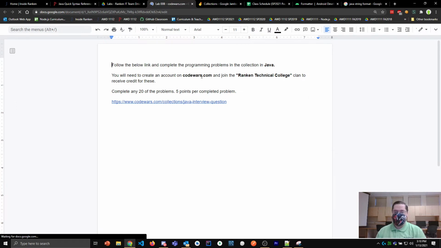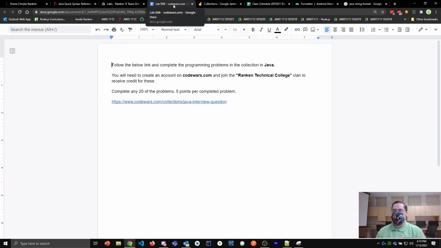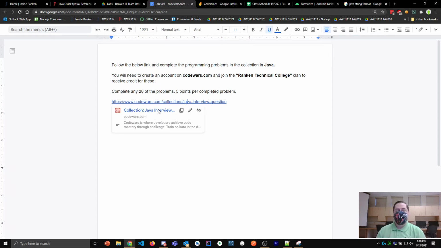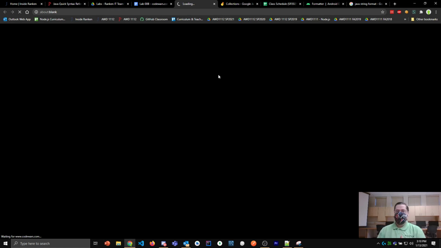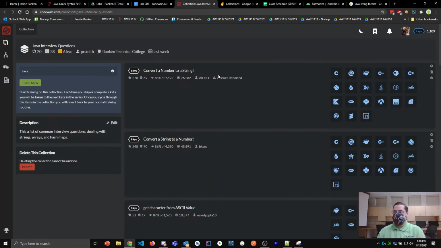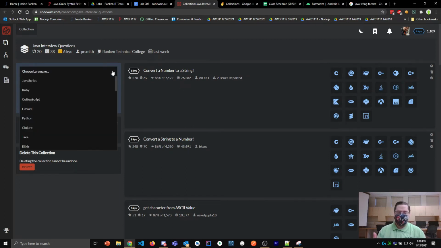Once you finish those, what you want to do is the second assignment. You'll see it on Ensign Ranken as Lab 0B. Does everybody see that? Yes. These are on Codewars, which is a site with a lot of programming problems available in a lot of different languages. So you do want to make sure that you pick the right language.